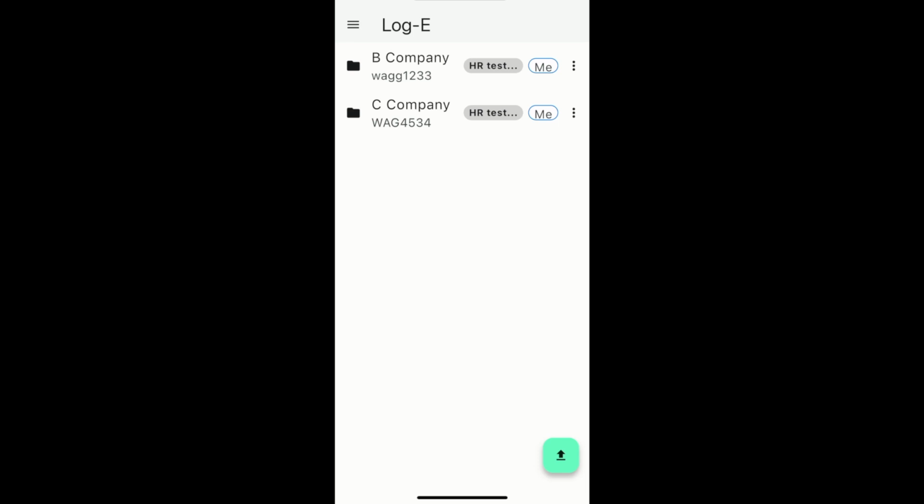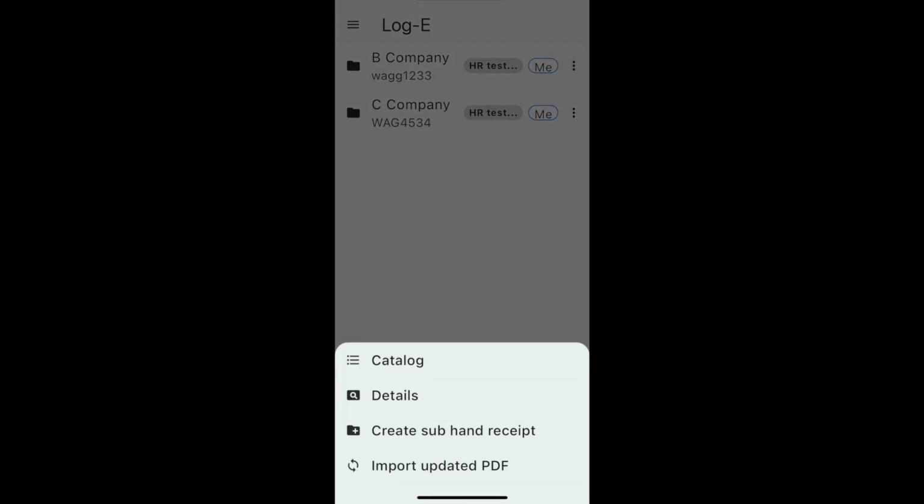In this scenario, I'm the Bravo Company Commander, and as you can see on a lot of my hand receipts, there are three vertical dots. Click on those three vertical dots and the menu will pop up at the bottom. The first option is Catalog, second option is Details, the next option is Create Sub-Hand Receipt, which we'll go through in a future video, and the last item is Import Updated Hand Receipt.